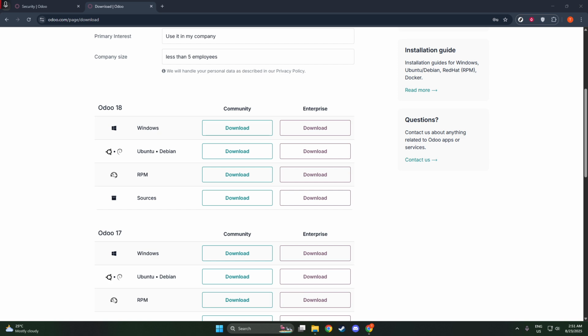Similarly, if you're operating on a system that handles RPM packages, you have the option to download the corresponding RPM file. This is particularly useful for users on Red Hat-based distributions like Fedora or CentOS. And the flexibility doesn't stop there. If you prefer a containerized approach, they also offer Docker images.